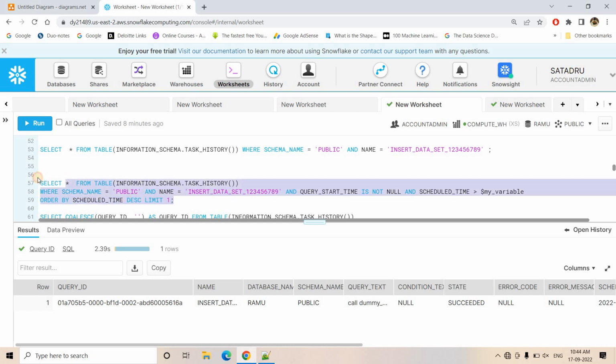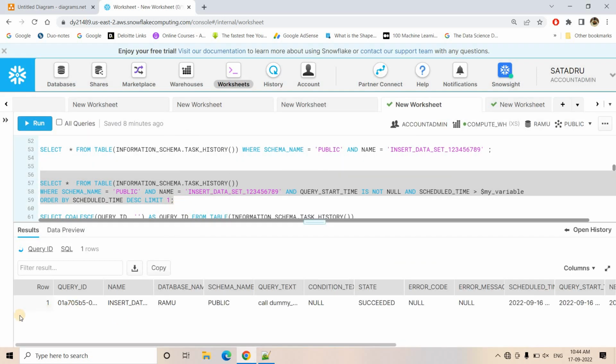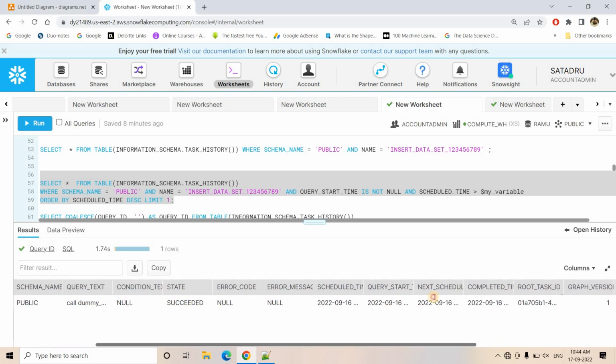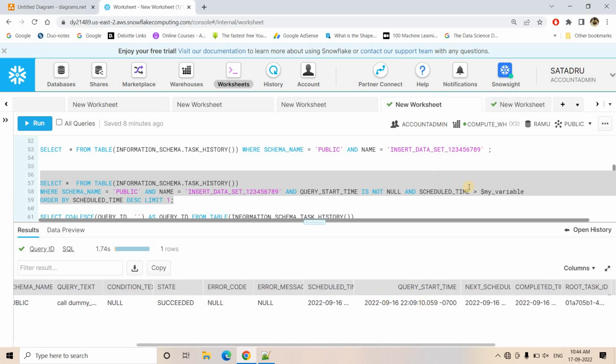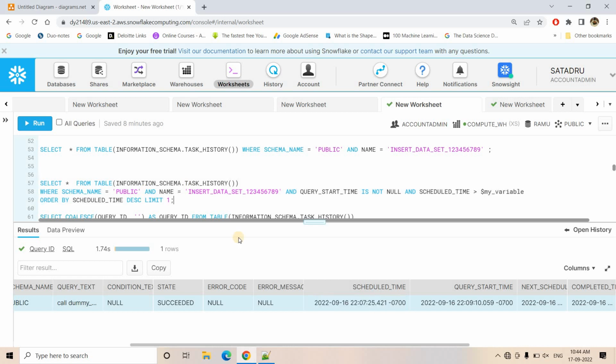So let us execute this query. What will it give me? It will give me data if the task is executed. In our case, the task was executed at least once, so we are getting data because all the conditions are satisfied. Query start time is not null because the task was started at least once, and schedule time is greater than my variable, because schedule time is after the task was created, and my variable stores the timestamp before the task was created. Then we did order by and we are taking this data.